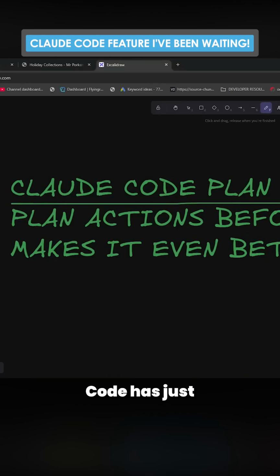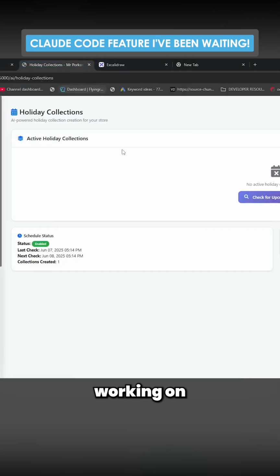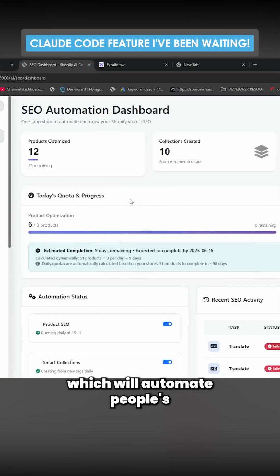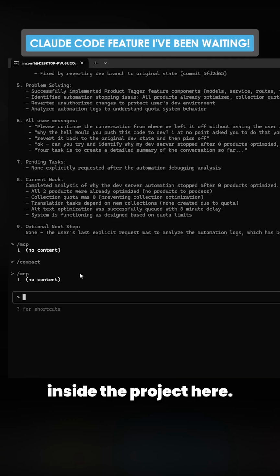Claude Code has just released an update with plan mode inside it, and it basically just makes Claude Code even better. If you haven't been watching my streams or you don't know what the hell I've been working on the last week and a half, I'm basically making this entire dashboard which will automate people's Shopify store SEO for them. So I'm already inside the project here.